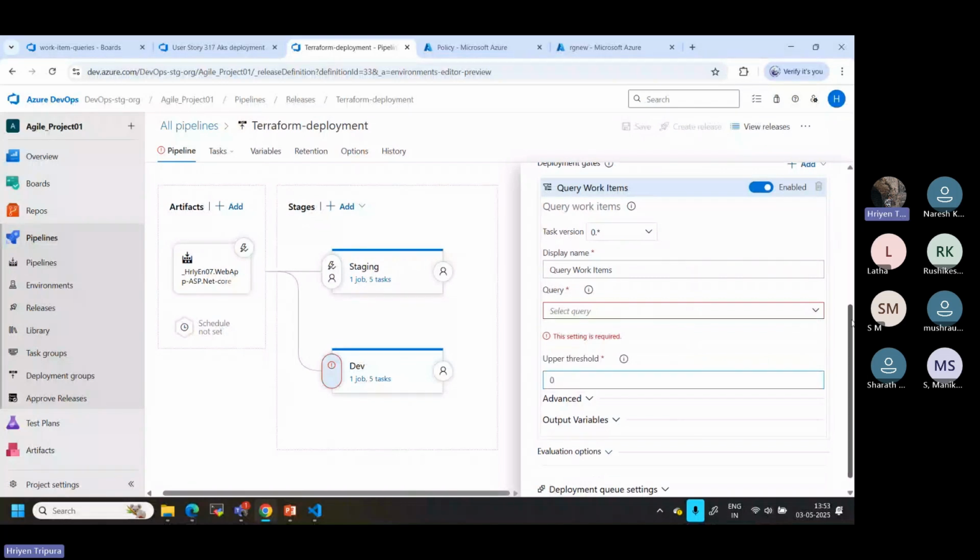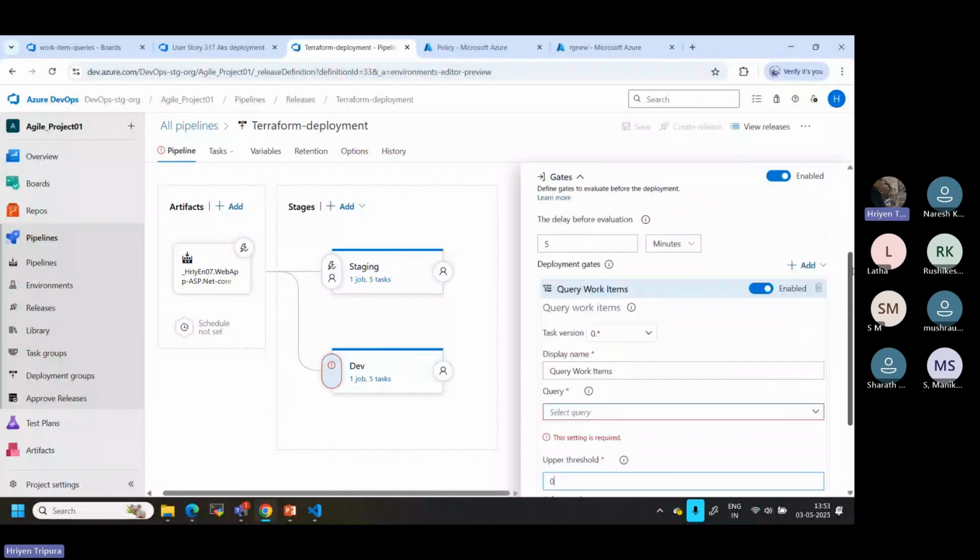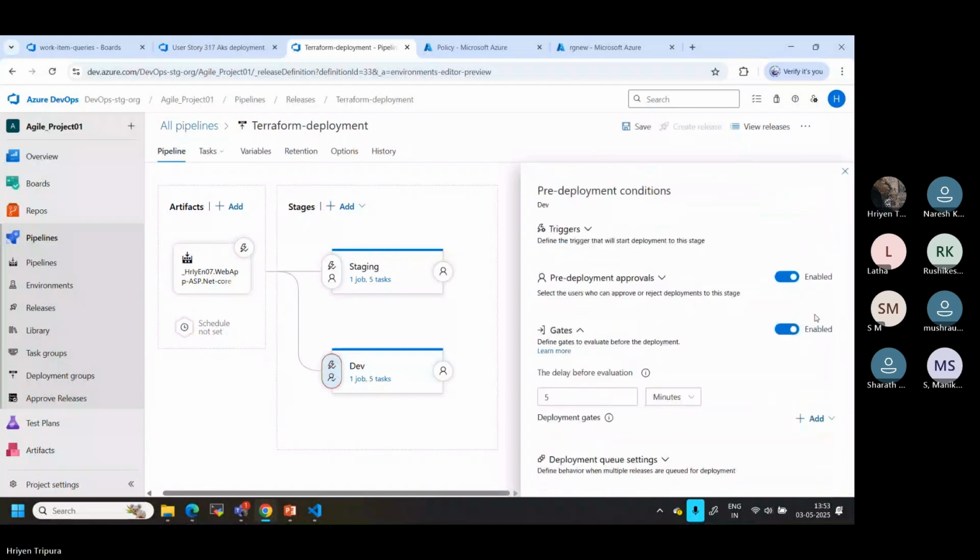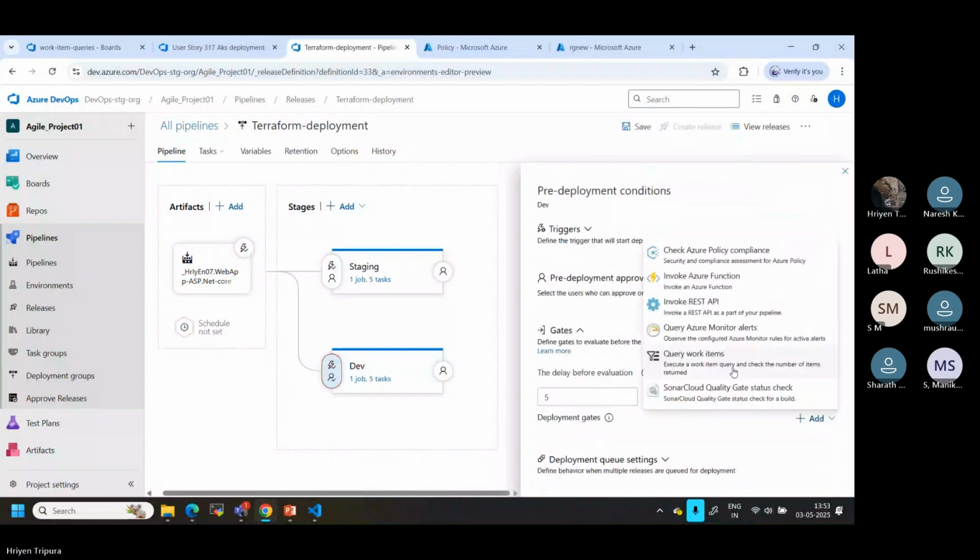Then next we have SonarCloud, right? You can also use SonarCloud as part of your gate. Here, SonarCloud quality gate status, you can check it. SonarCloud quality gate status check for a build. What it means basically, if you want to enable this also, we can do it.